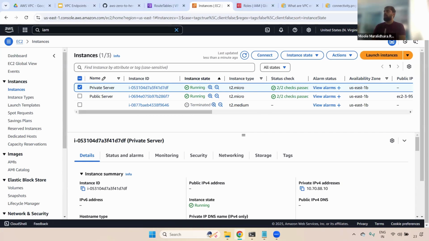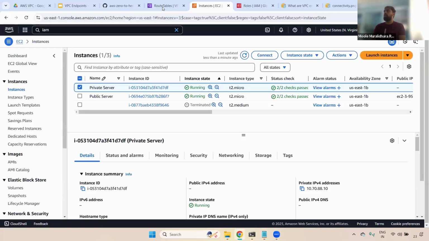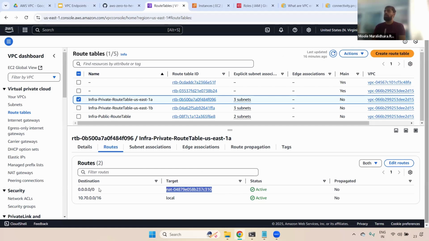Now I'm going to the server. This is a private server, right? Now you can enter. If you see here, we have one S3 bucket. Now we are able to get it. Okay, super, awesome. The reason this is happening is that in the route table we mentioned 0.0.0.0/0 to the NAT gateway. Now in the private route table, I'm going to remove this NAT gateway entry. Now what will happen?